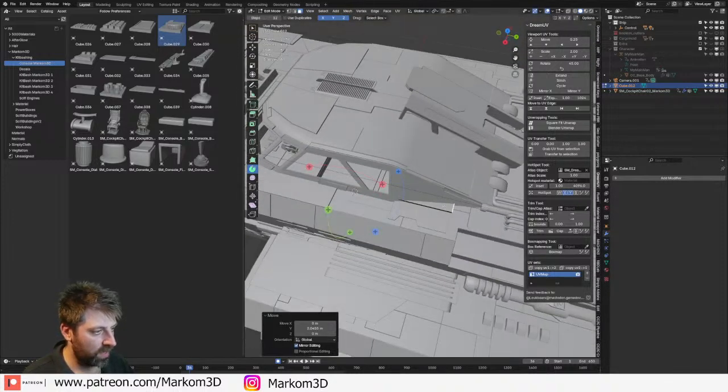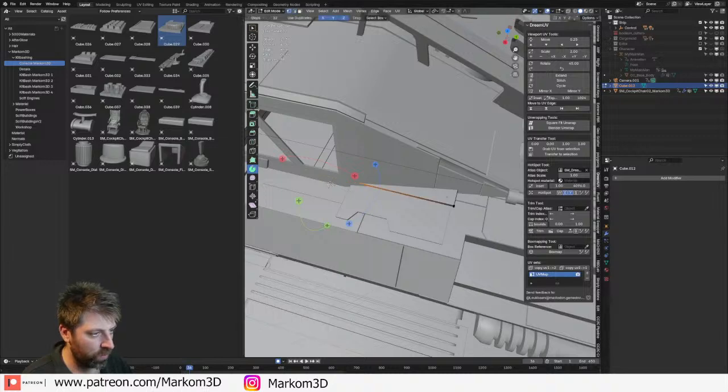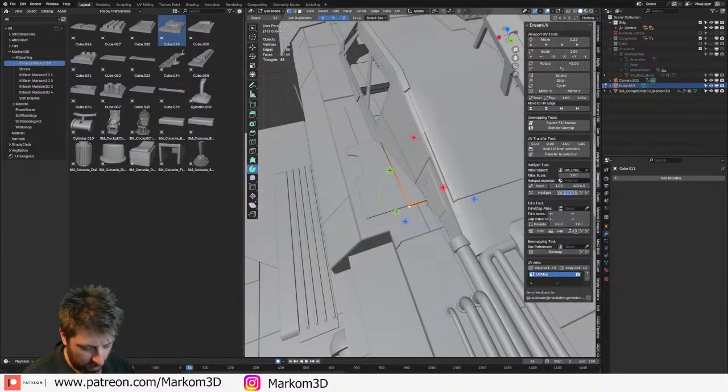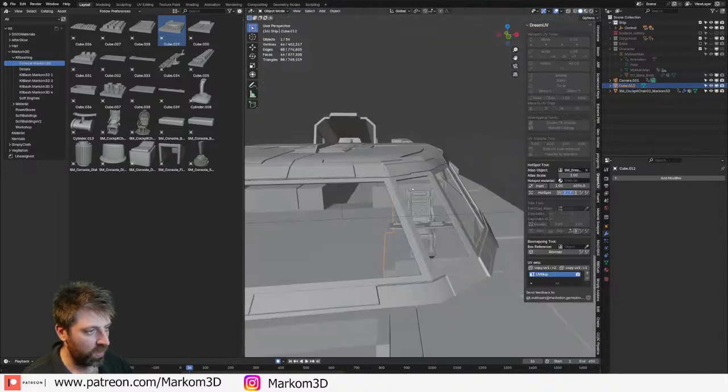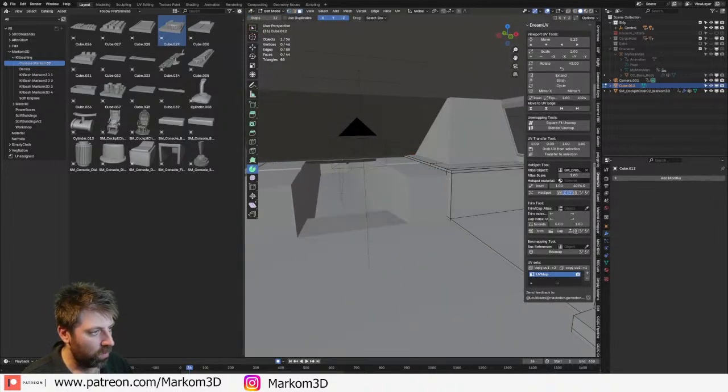Let's go like that. Is anything protruding? It sure is. So we will put an edge loop through there. And we are just building this up. What's it going to look like? I don't know.